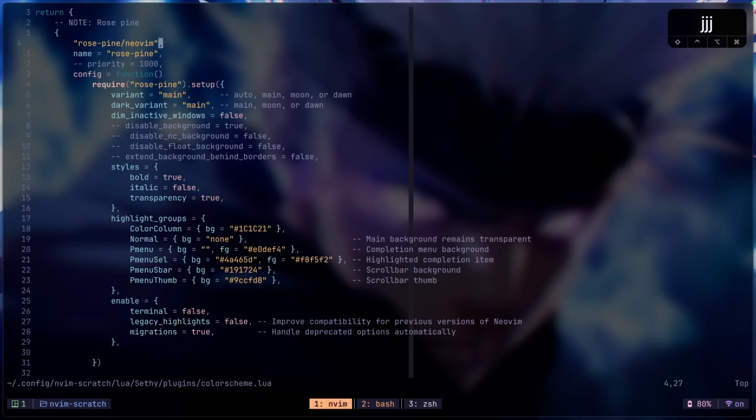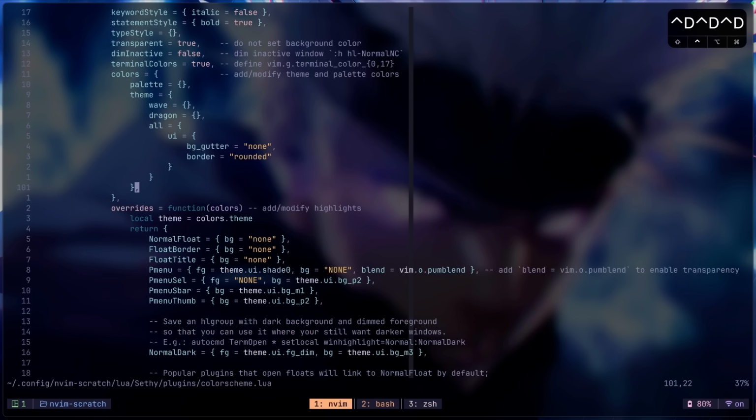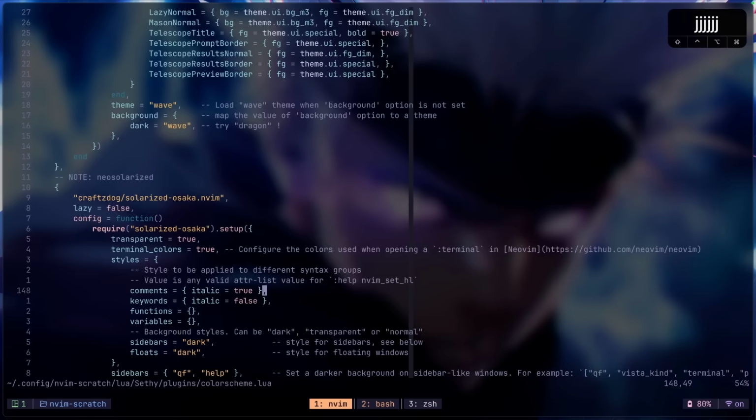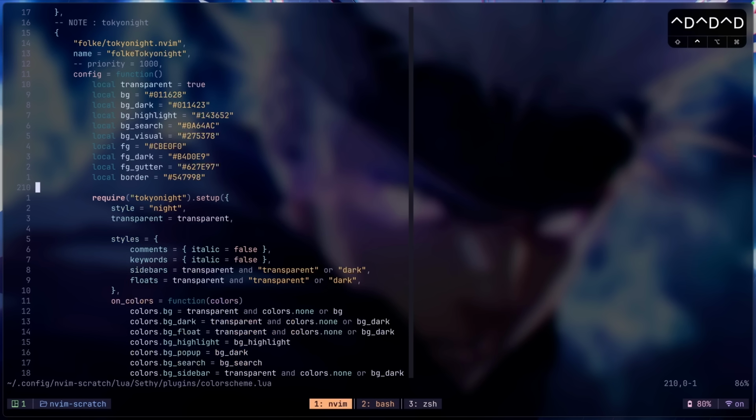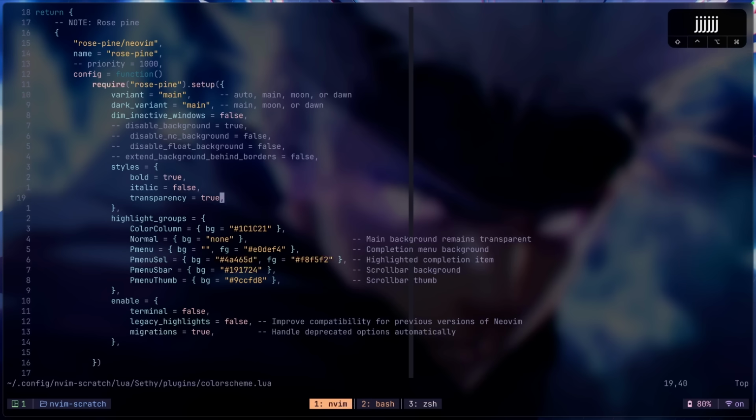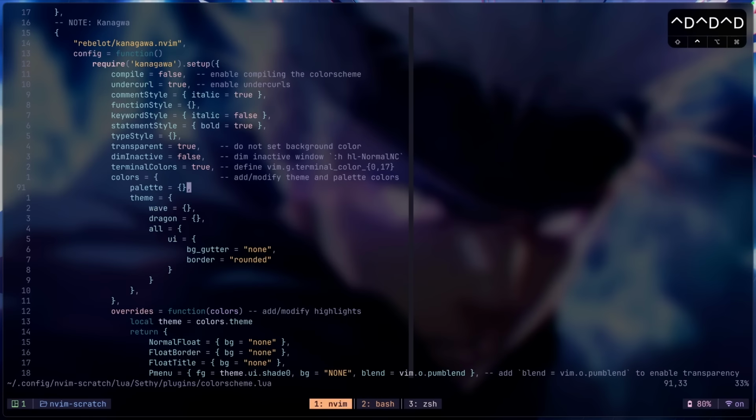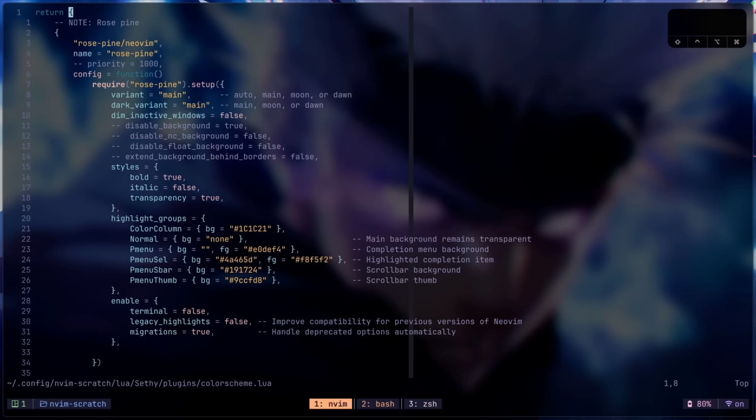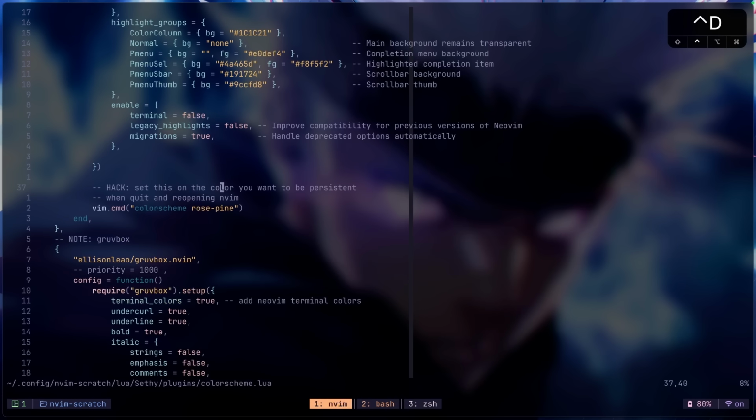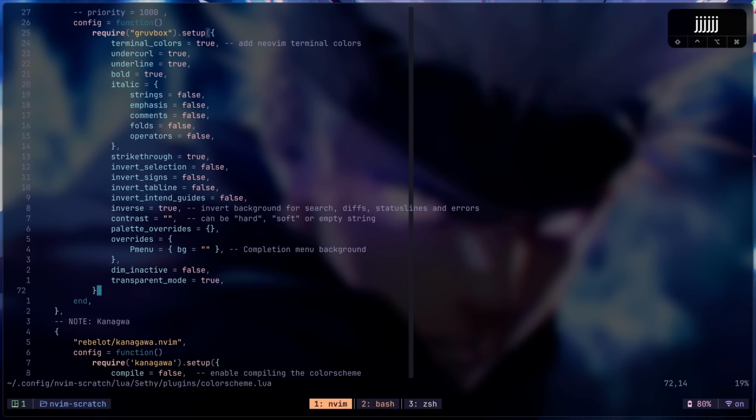When it comes to my color scheme, each and every one of these color schemes that I have set up here, I've made some slight tweaks to them, so the color might not be as accurate as the default colors, but the important thing is that I have them all set to transparent. So if you are using transparency, then these themes should just work right off the bat, because each of these options, for example, has the transparency set to true. Even for gruvbox, I have transparent mode set to true.